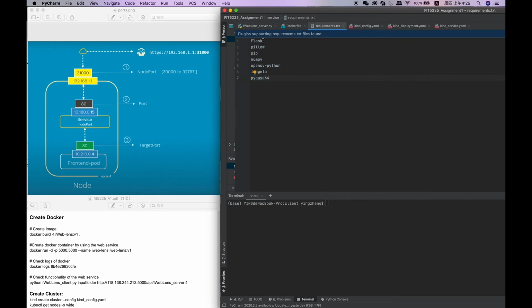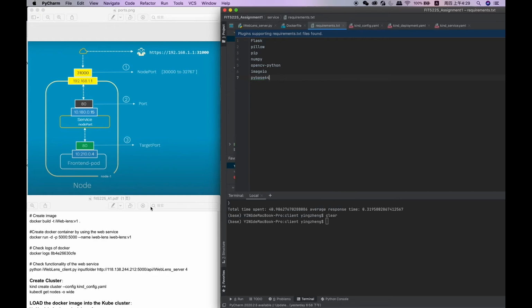Now let's look at my requirements file. So we'll have these resources for our web service as well. Let's look at the left side. I use these commands to build my Docker image. I call it iweblens, and I tag it as v1. Then I use this command to build my Docker container, and you see the port is 5000, and the name of my container is iweblens. It's built in this image.